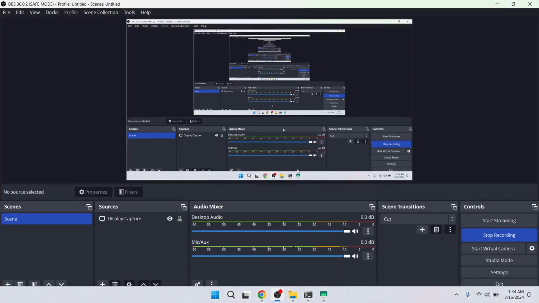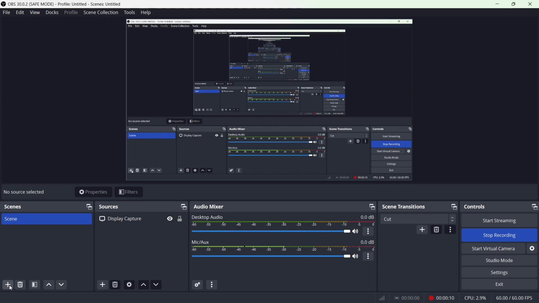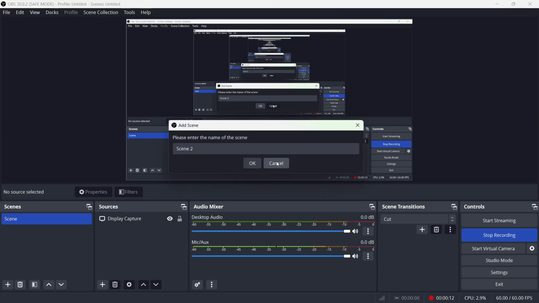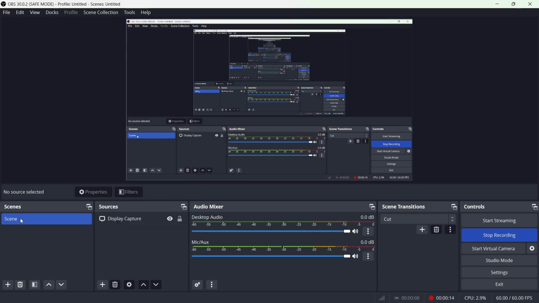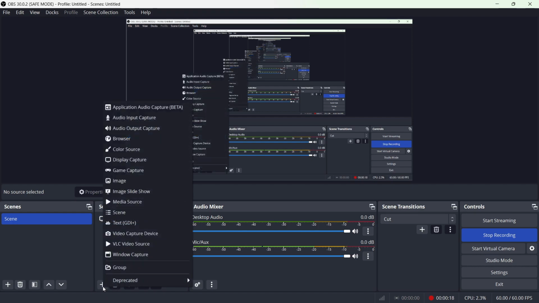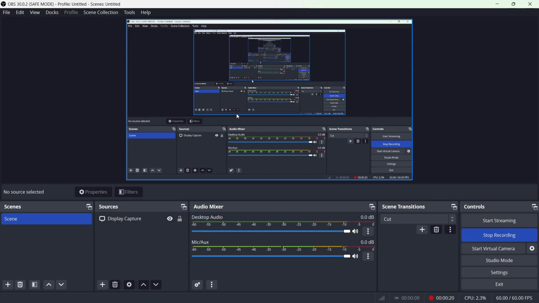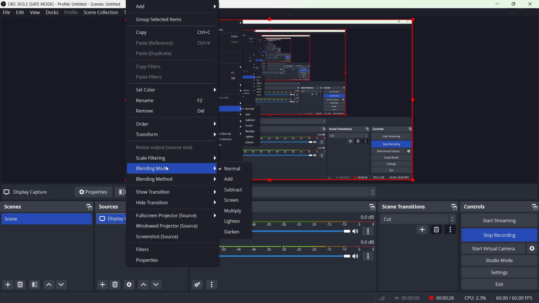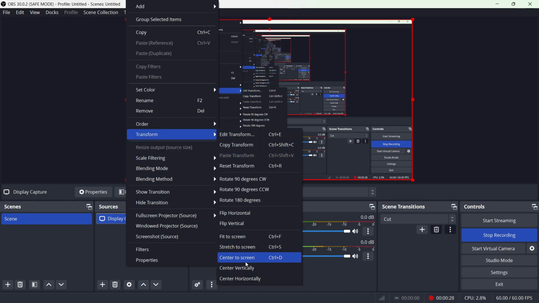So first step, you need to download OBS Studio, click on plus and add the scene. Once you've added the scene, you need to come on to the sources, click on plus and add the display capture. As you can see, I already added. Then you need to click the right mouse button, and here you can see transform, and you simply need to click on fit to screen.